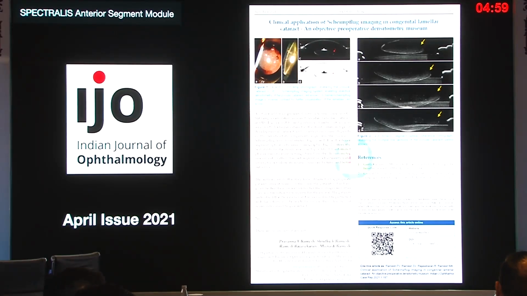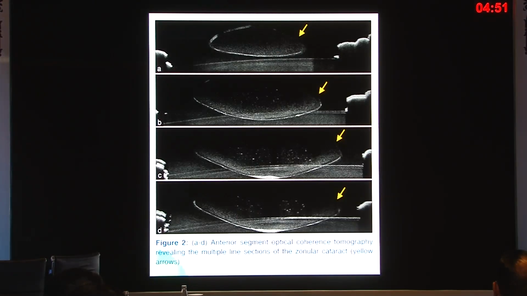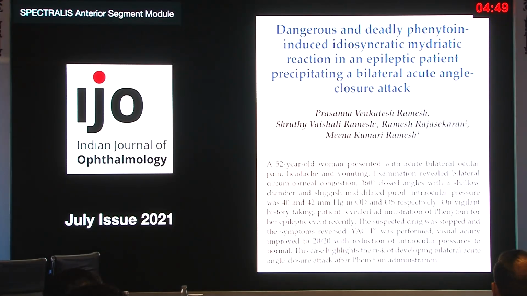Again, this is another case where, with the Schlemm imaging technology, we were able to completely dissect the densitometry of the congenital lamellar cataract, as you can see here. A lot of things that you do with anterior segment imaging can be turned into publications. All these publications that I am showing you are all mine, and all of them are PubMed indexed.